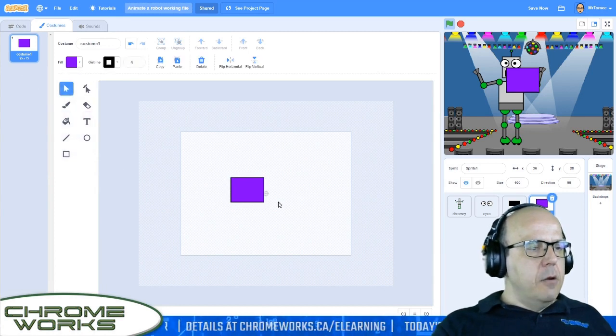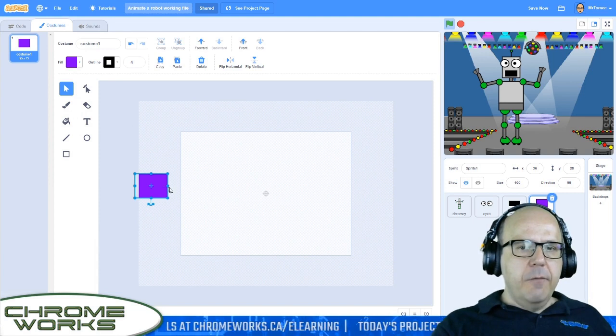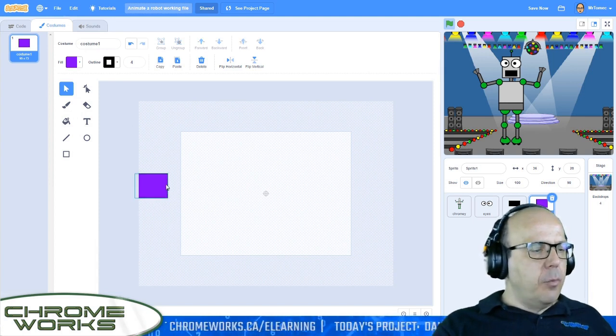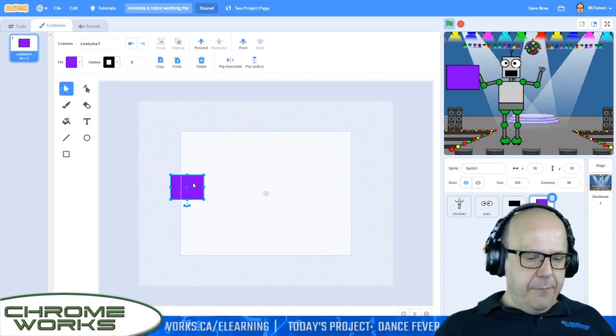So up until now, you've only been able to move stuff halfway off the screen like this, but it looks like we can actually move it all the way off the visible part of the screen now. This is a brand new thing in Scratch. I just haven't noticed it before.